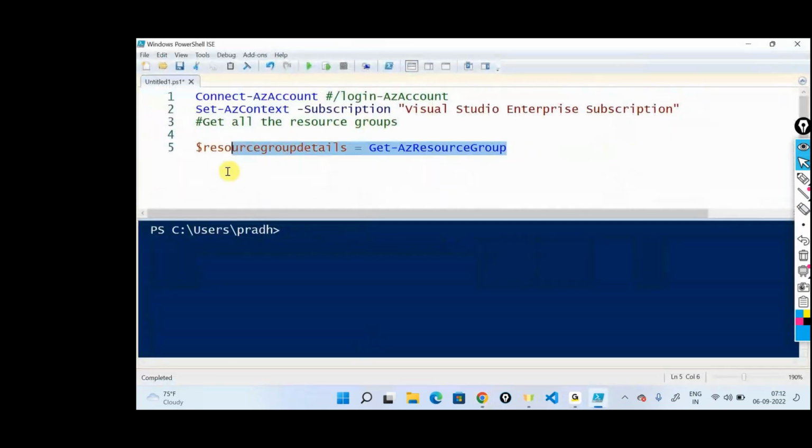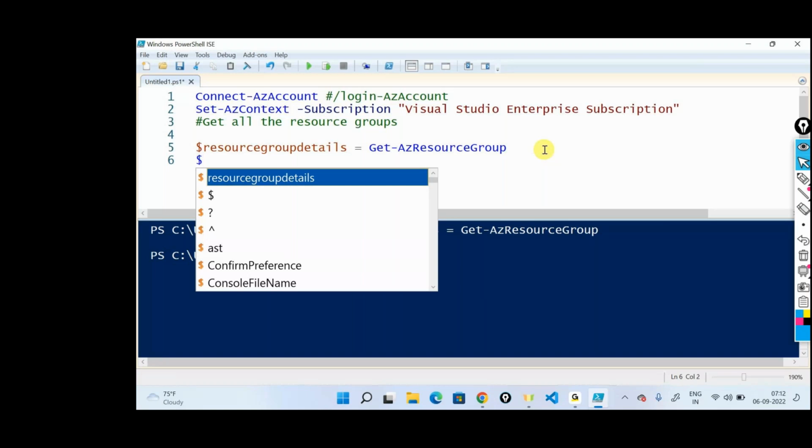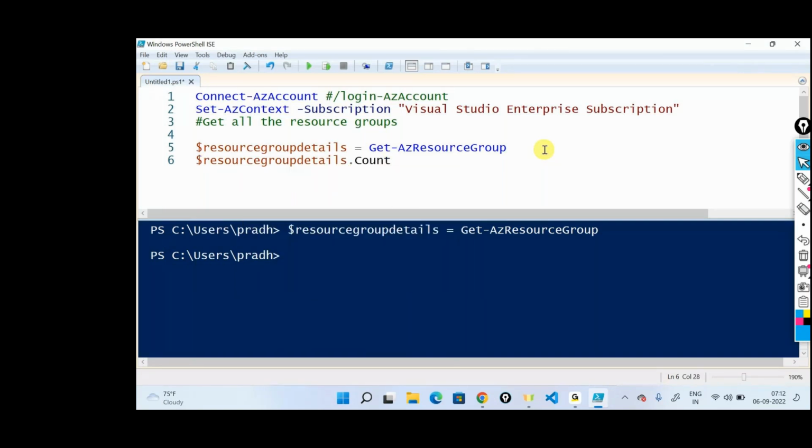Three, and reflected. So let's check that out. I'll just execute this once again. Firstly, I'll say $resourceGroupDetails.Count. I want to see the number of resource groups. Three, because there are three objects right now.